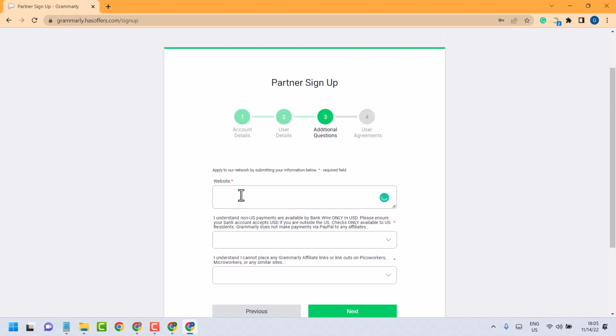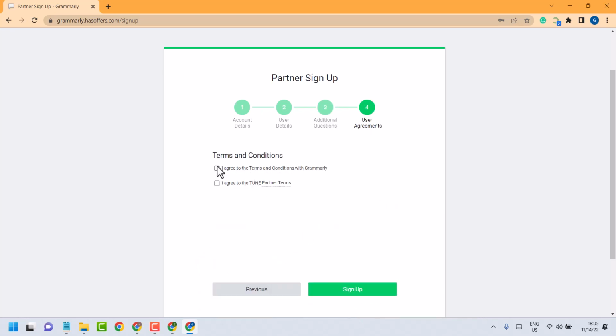Enter your website name, now here select I understand, then next. Check both boxes, then sign up.